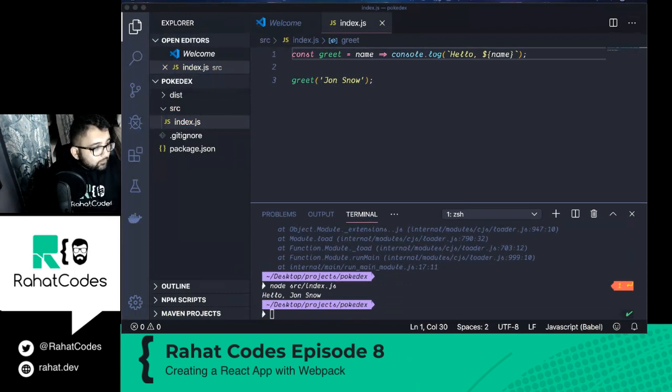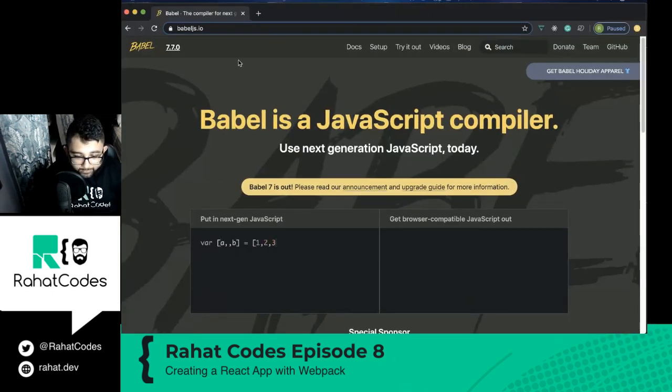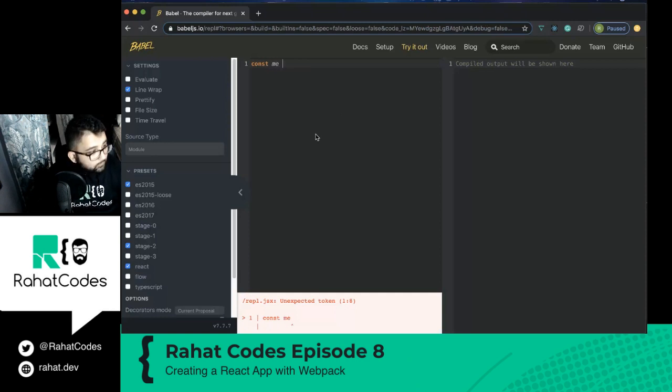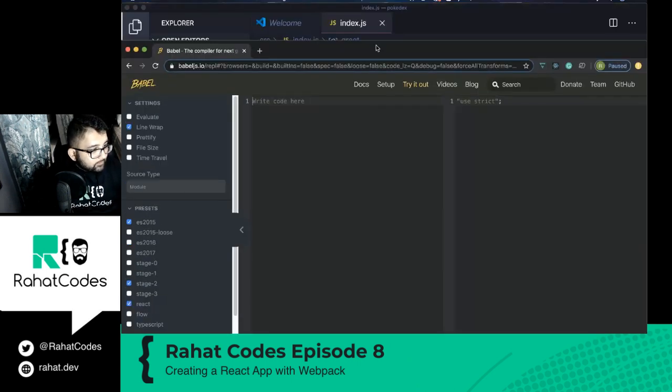So you can go to this site and play around with Babel. It's babeljs.io. Head over to Try It Out. And what you can do here is write some code on this side. So we're going to write some ES6. It's just going to be like, well, I don't know, const me equals Rahat. I can't even spell my own name. Actually, you know what? We have some ES6 already written. Let's copy and paste.